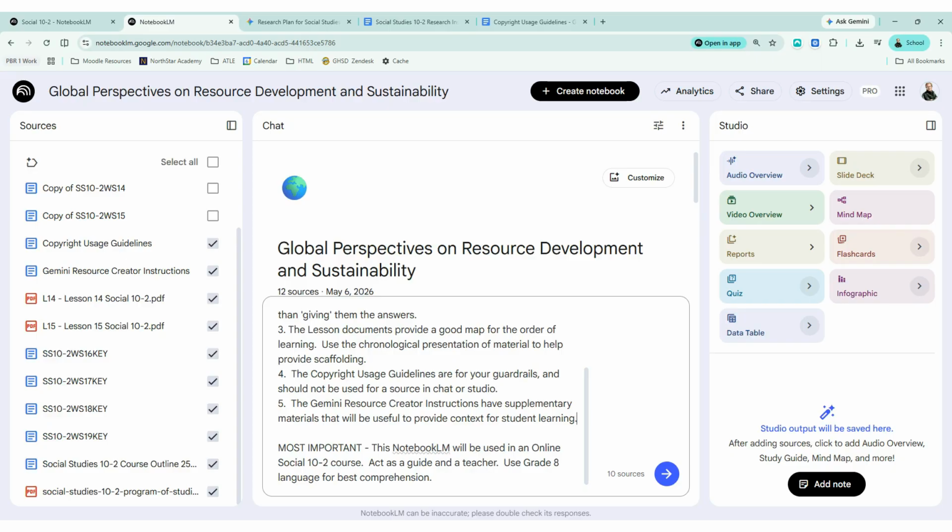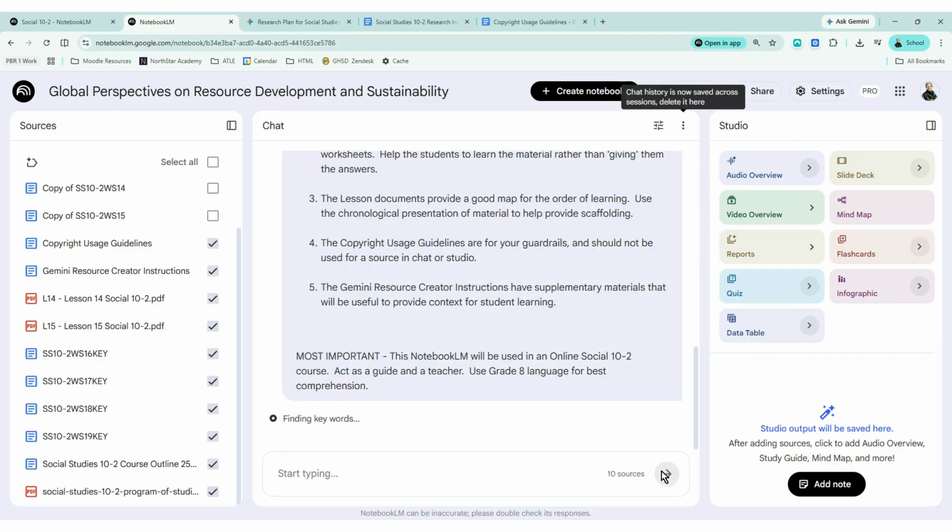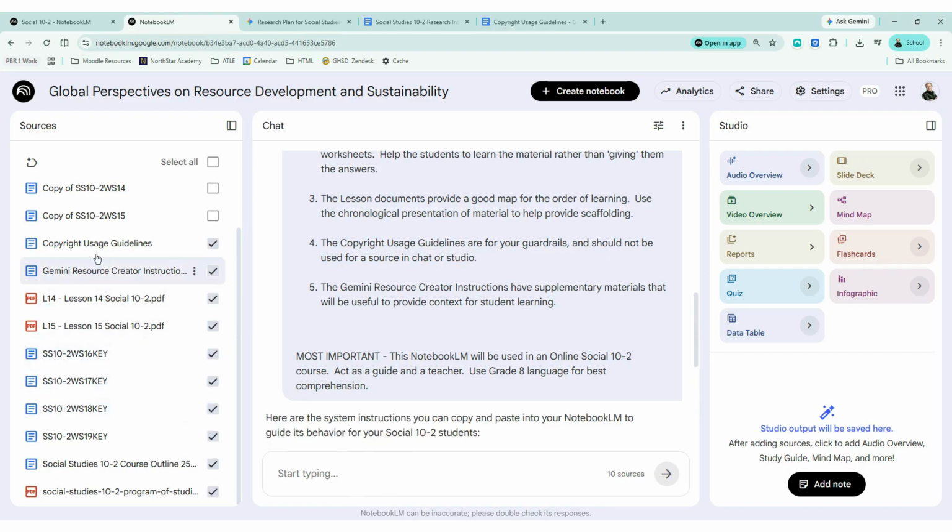Okay, so this is what we're going to put into the system instructions, but not like this. What I'll do, I'm going to make this a chat question. And what it's going to do is provide instructions for me using these guidelines so that the instructions I give are going to be absolutely best for this notebook. And what I've done is I've tried to identify the different resources that I have here in the sources window so that it knows what each one is for.